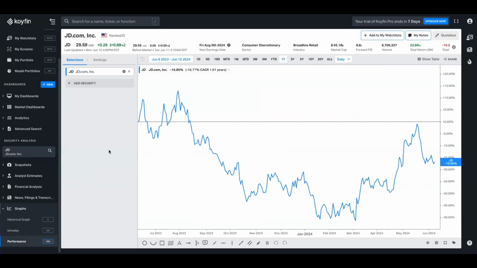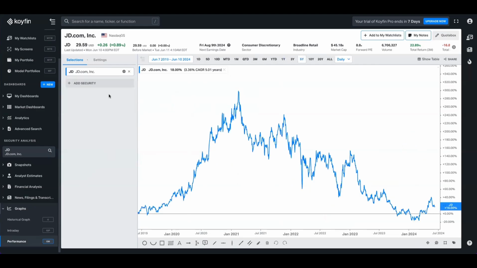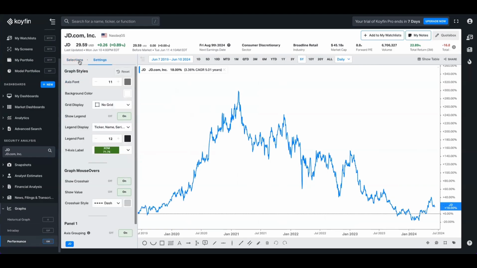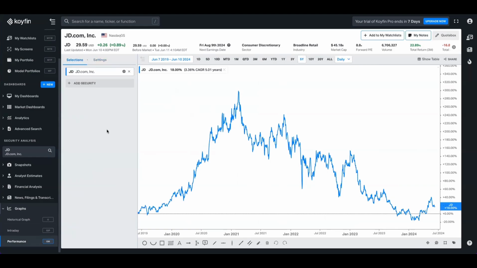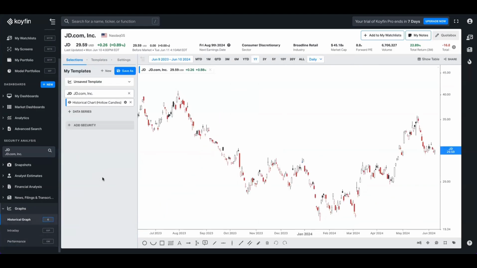And the same goes for performance as well, which shows you the CAGR of a security over a period of time. This in itself only does one thing. So you can configure the settings and change how it looks, but the template itself is already made. It's a living, breathing chart template. So let's go back to the historical graph.